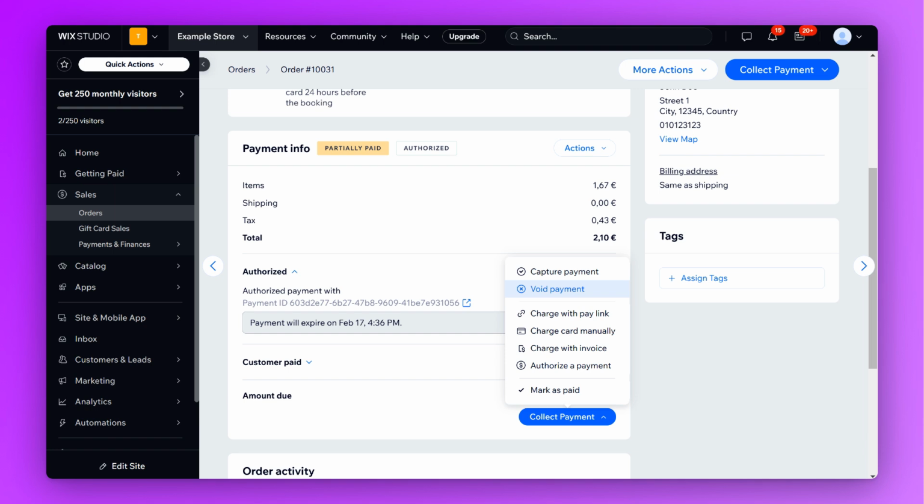You have two options: capture payment to charge the deposit from the customer's card, or void payment to cancel the authorization and release the funds back to the customer. Whatever action you take here will automatically sync back to your Twice dashboard.